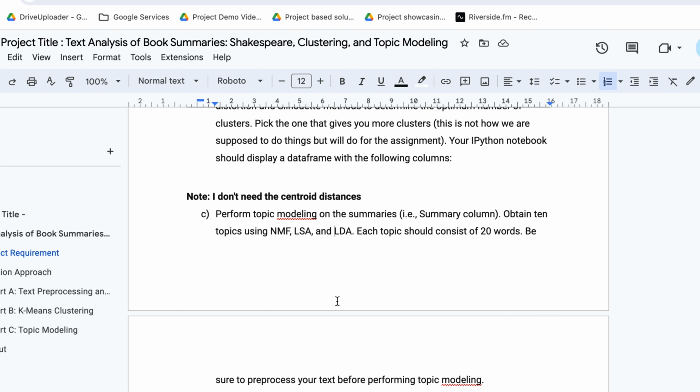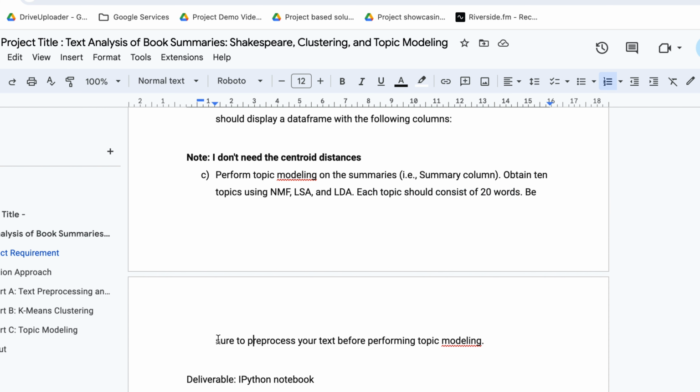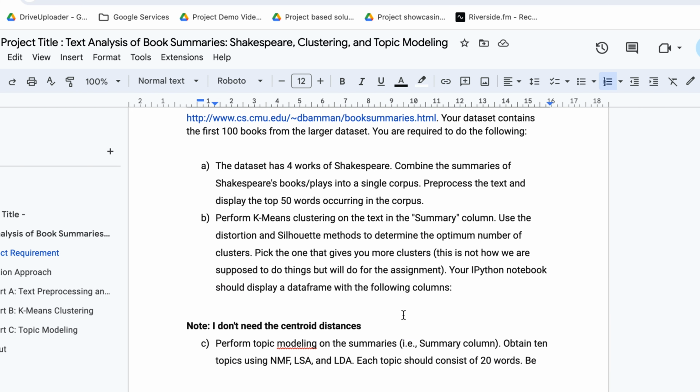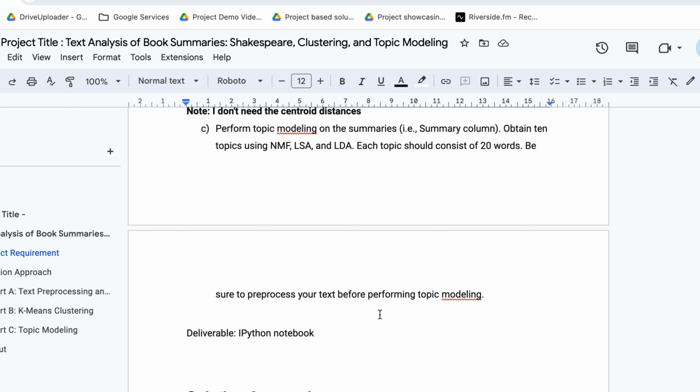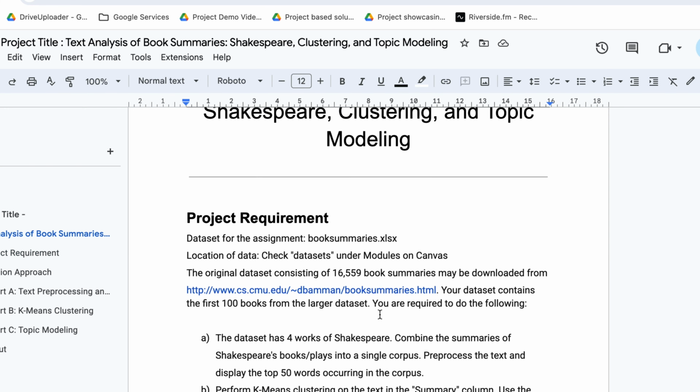In the third task, we have to perform topic modeling on the summary column. The summary column is already given in the data set. Obtain 10 topics using NMF, LSA, and LDA. Each topic should consist of 20 words. Be sure to pre-process your text before performing the topic modeling. So these are the tasks we have to perform on this data set. This was the basic task, and now what will be our deliverables.